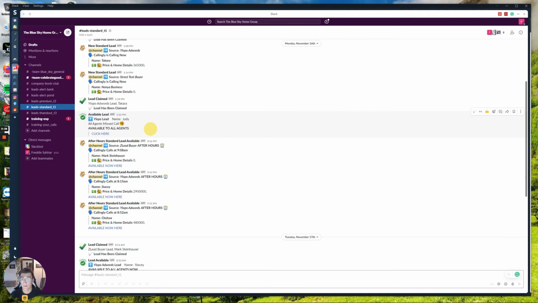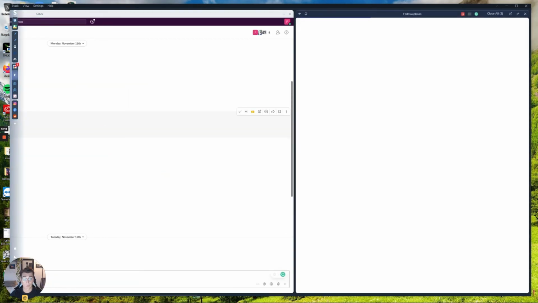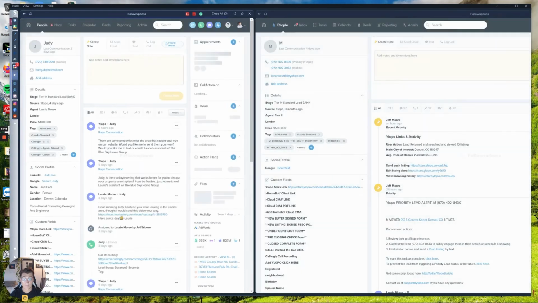However, if that lead is missed on Callingly, so no agents answer that call, you'll get something like this right here. You can see right around here: Wailopo lead named Judy, all agents missed call. That means no agent picked up the Callingly call, and now there is a click here option to pull that lead up in Follow Up Boss.